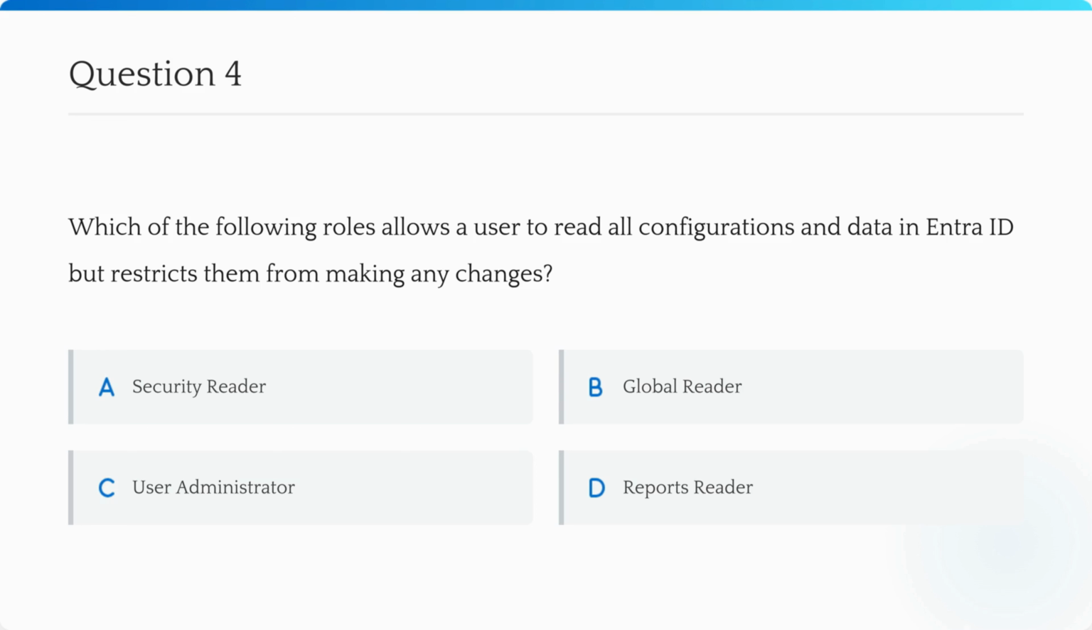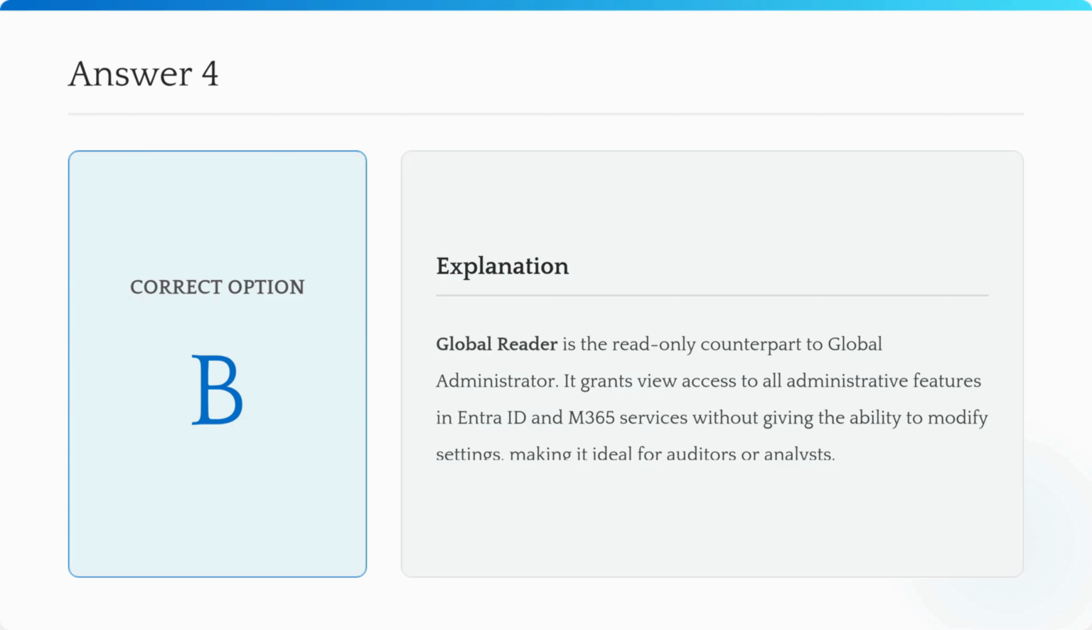Question 4. Which of the following roles allows a user to read all configurations and data in Entra ID but restricts them from making any changes? The answer is B. Global Reader. This is the read-only counterpart to the Global Admin role. It's perfect for auditors or analysts who need visibility without the risk of accidental modification.